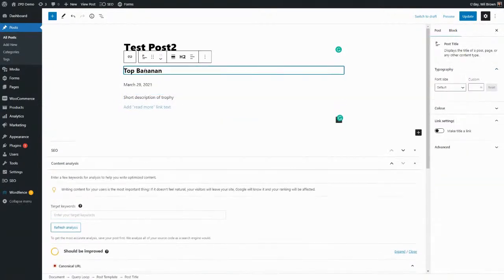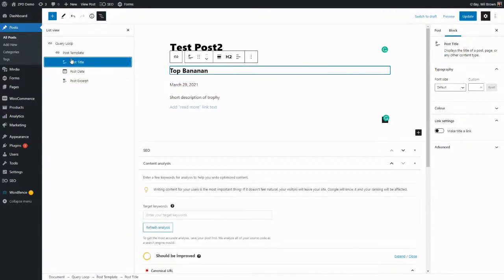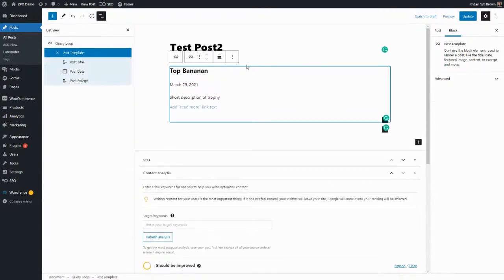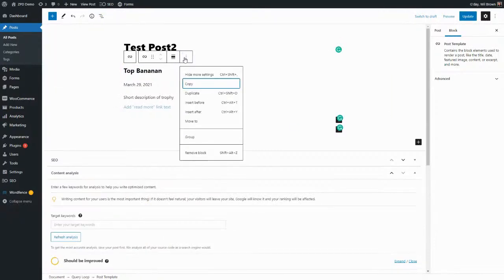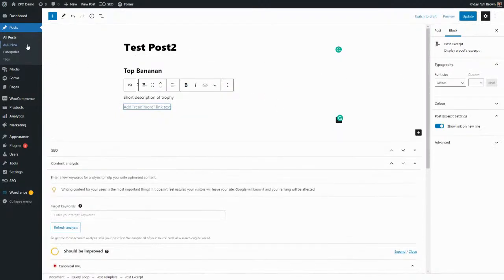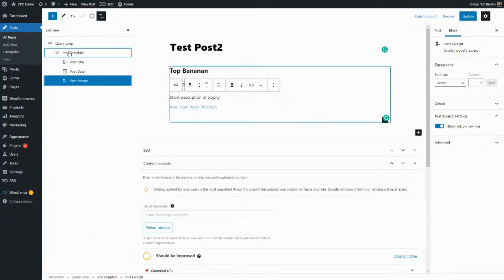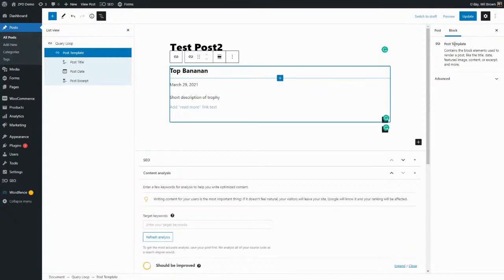Probably not very well. This is one of the problems with Gutenberg, is that it's very difficult to display everything. So there we go. Just using the list view there to select the element. See if I can reset this. Can I reset it? No. Okay, let's stop playing around with that. Let's get back into here. Oops, it's on the product post template. Okay, there we go. And in the block.